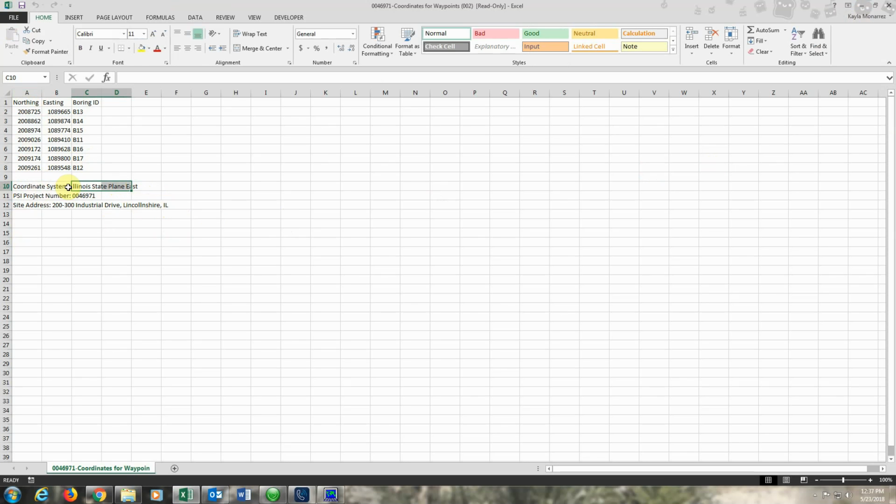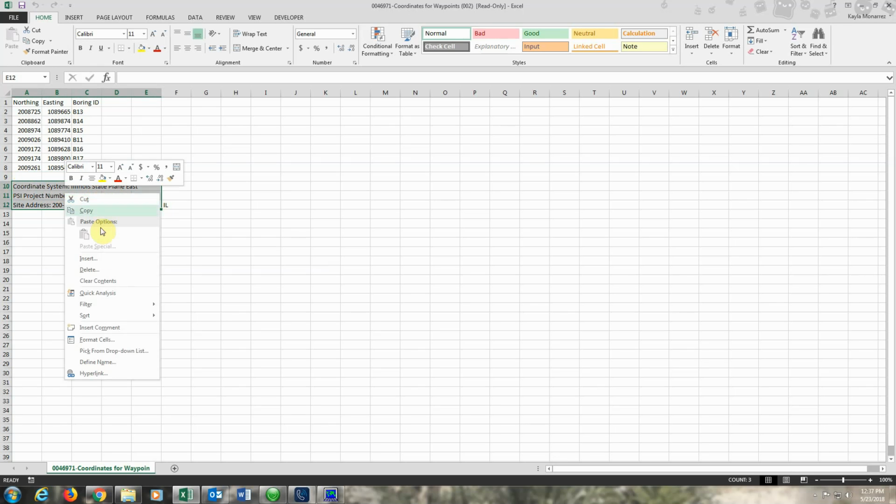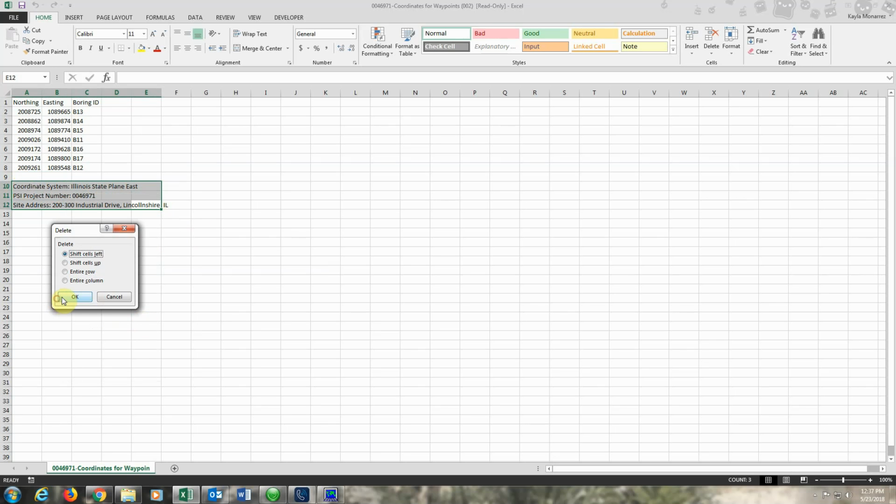So we know that this customer wants it set as Illinois State Plane East, so as long as you're aware of that, you don't need this information from here. So you can just go ahead and delete it. Sometimes customers will send them with description first and then northing, easting. As long as they label what direction it's in, you can always rearrange it. But you want to make sure that it's set as northing, easting, and then description.